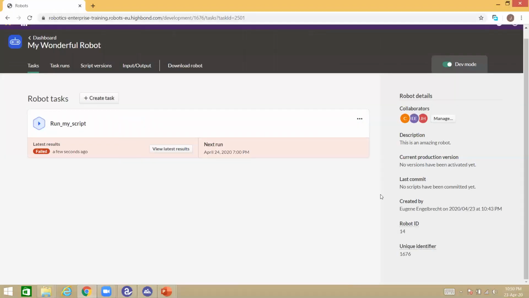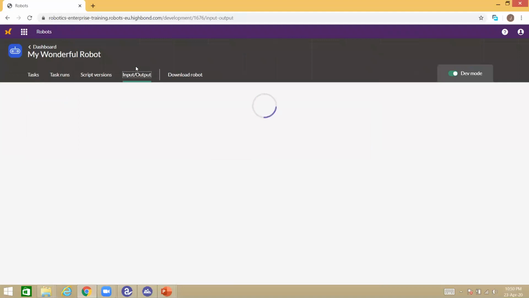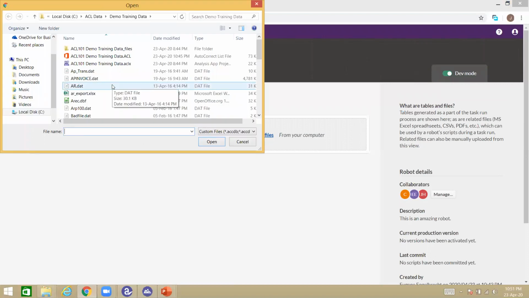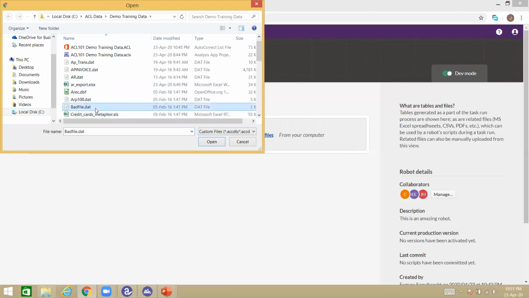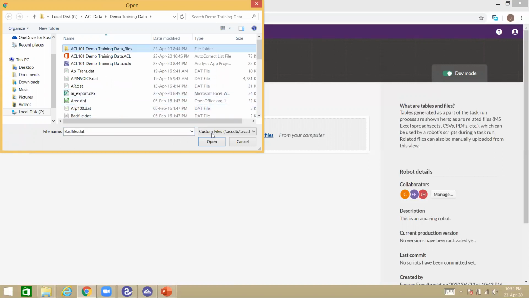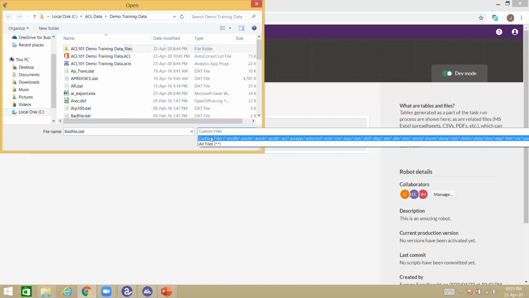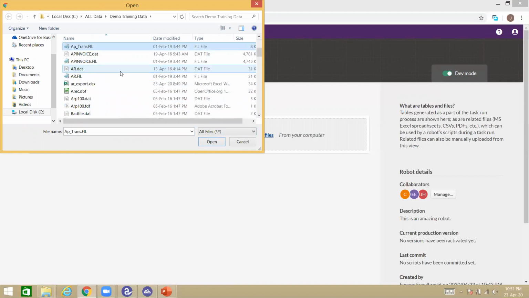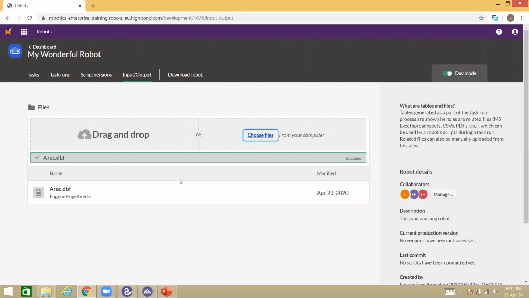Anyway, it's not a crisis. I can go to the Input-Outputs tab. Now, if I already have a folder open, I do in fact down here, I can just drag the files there. Or if it's not open down there, I can just click on Choose Files. It doesn't really matter. And I need to look for the file that I want to analyze. Now, in this case, the file I want to analyze is called arec.dbf. So I just want to find it for you quickly. There we go, arec.dbf. So it has now uploaded it.